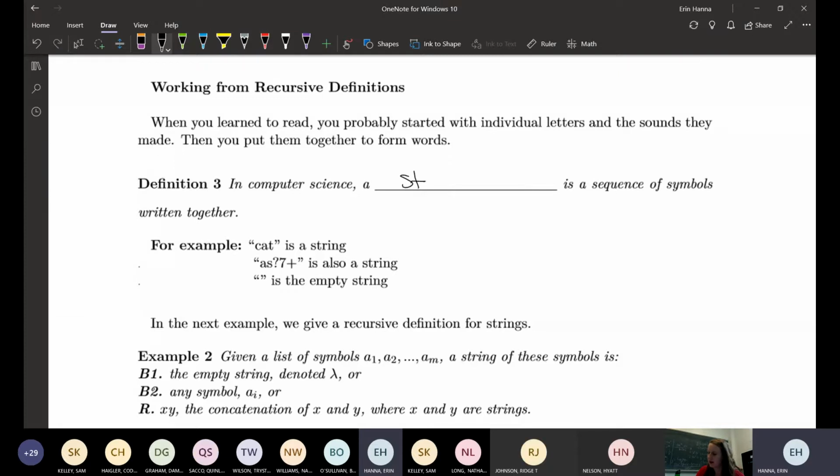A string is a sequence of symbols written together. So you can think of the letters as the symbols and the words as the strings. For example, something like cat would be a string, or maybe you don't even think of it as the word cat, you just think of it as C-A-T. But you can also have a list of symbols, so A, S, $7, plus sign is a string. Absolutely any sequence of any symbols I want to string together would be a string. And we can also have the empty string, which of course would just be nothing.